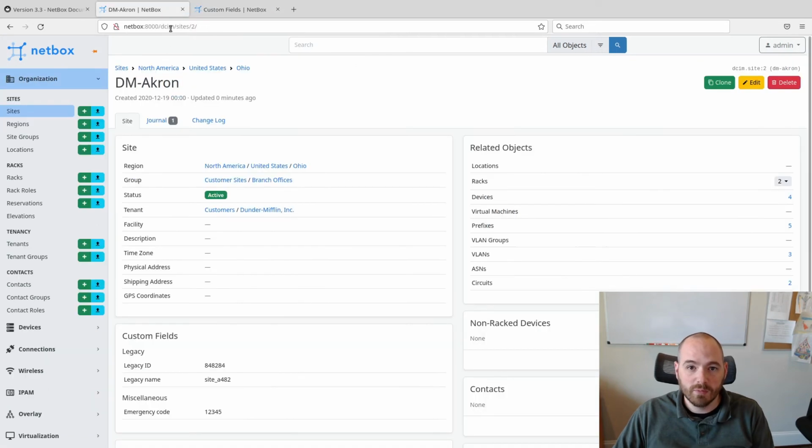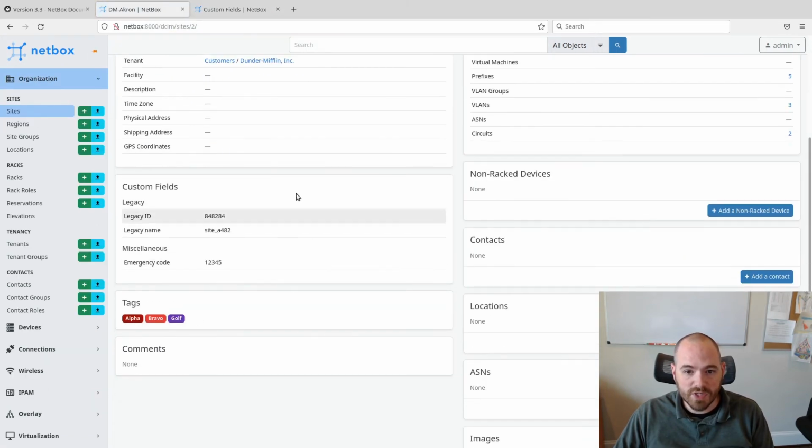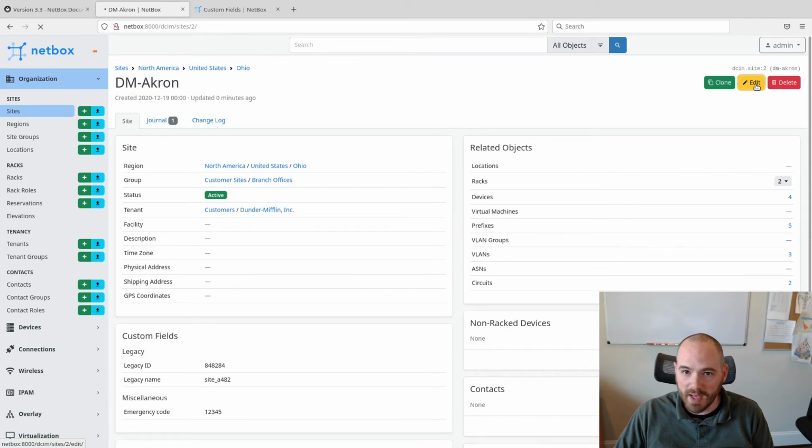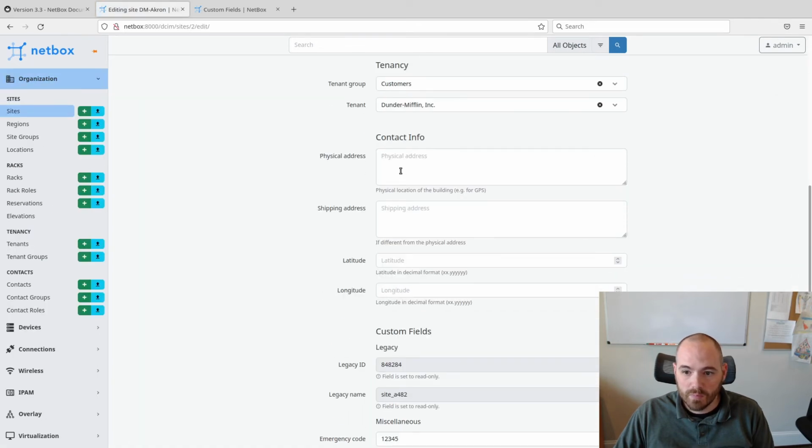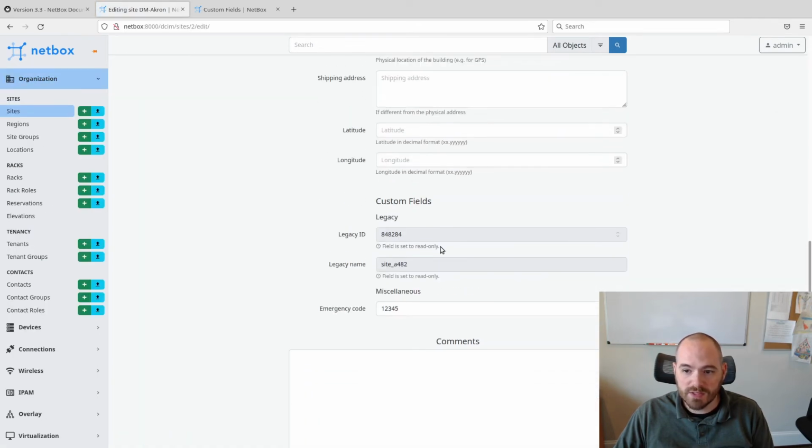Now, when we do that, we go back and look at the site. Nothing changes when we look at the site. However, when we go to edit the site, under custom fields, you'll see that these are now read-only. I can't modify these. These have been locked out from users. So these can still be modified through the API. And that's one of the common use cases.